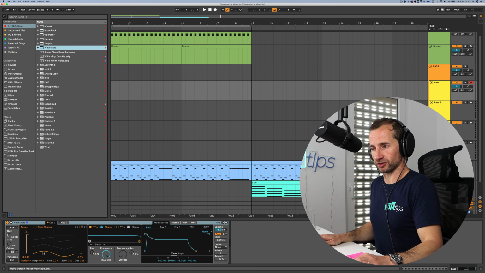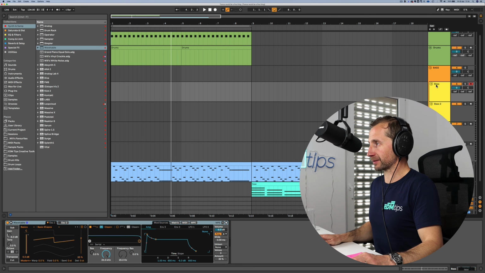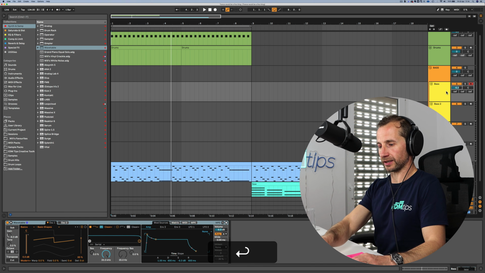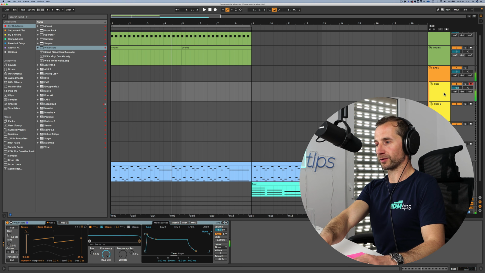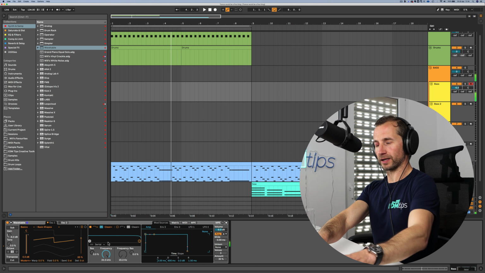So I'm going to start with just a saw wave, again, in the wavetable, but it doesn't matter which synth you use. And let's just turn this down so it's not going to be too loud. And remember, we're using C because that's the root note of the track. So let's just create a nice chunky sound. Just a saw wave.